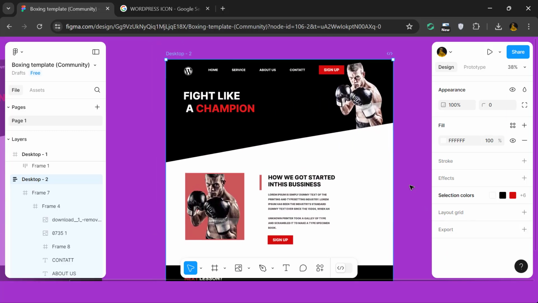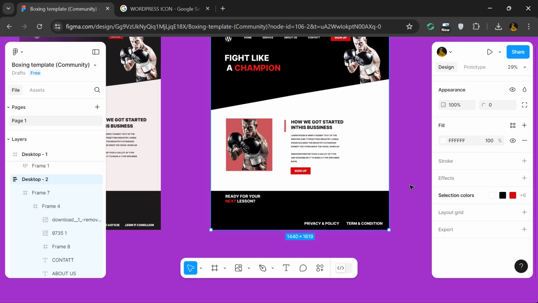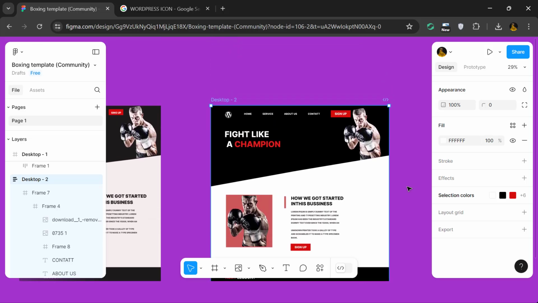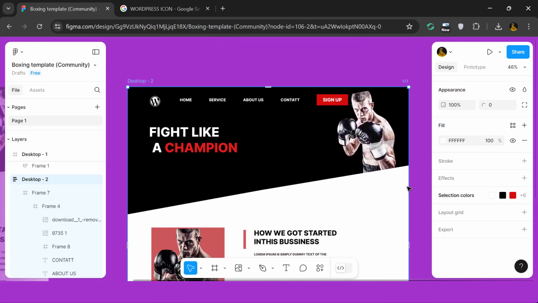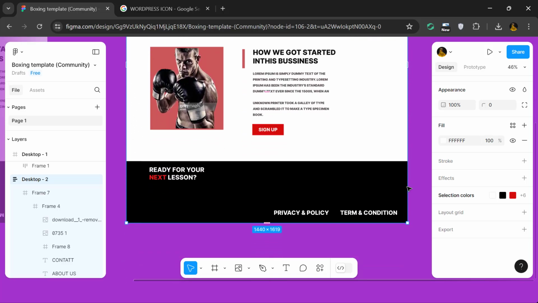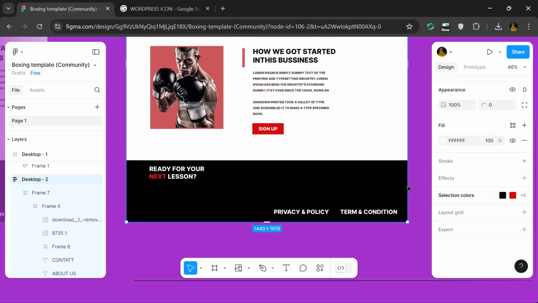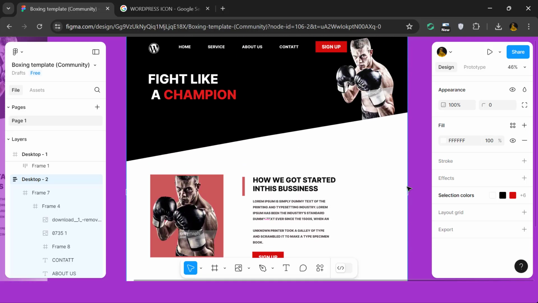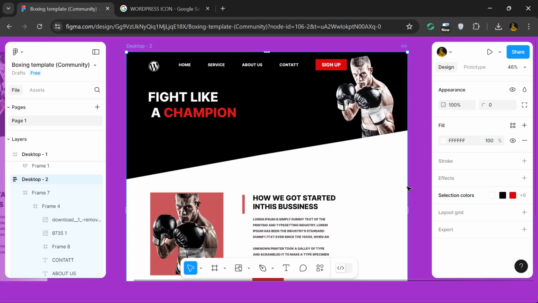Add visual effects like drop shadows to elements for depth and appeal. Adjust shadow properties such as blur and opacity to achieve the desired effect. Use grids for precise alignment and positioning of elements within the artboard. Utilize constraints to keep elements in place relative to the viewport.